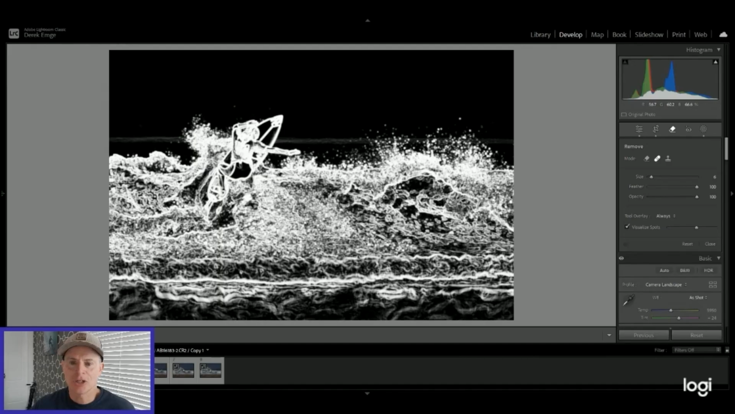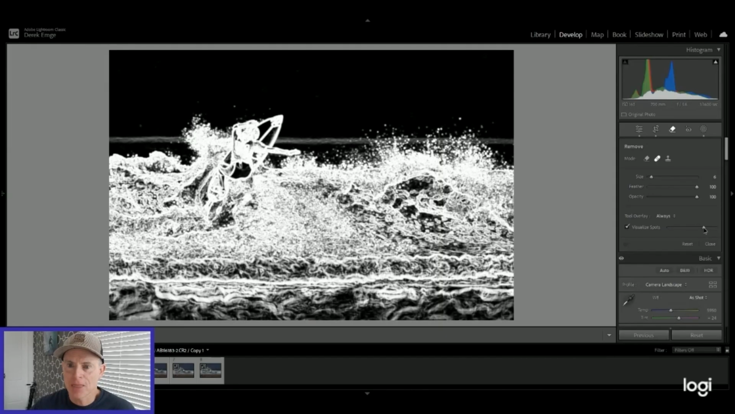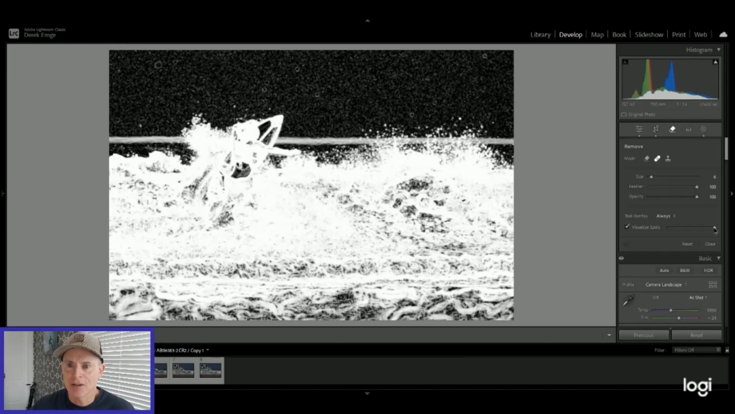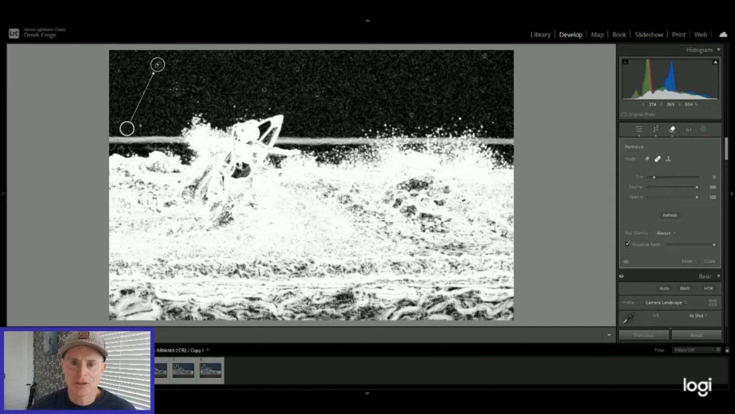And what happens is it turns it to black and white, and the contrast spots are going to show up. If we use this Visualize Spots slider, we're going to move that to the right, and you can start seeing all the pixels in the sky. And if you put it however high you need to see the spots, what we're looking for, we're not looking for spots like this. These are actually water spray coming off the surfer. We're looking for broken spots in the sky. And we're just going to click on those.